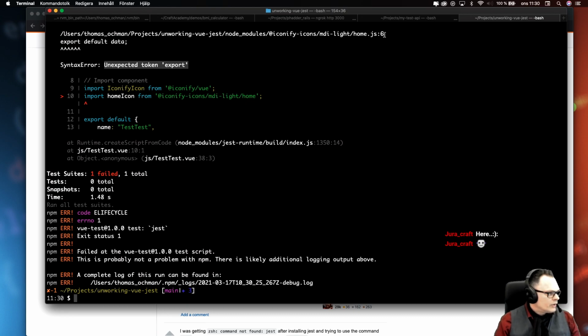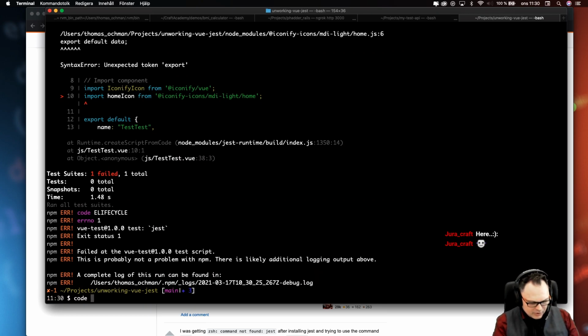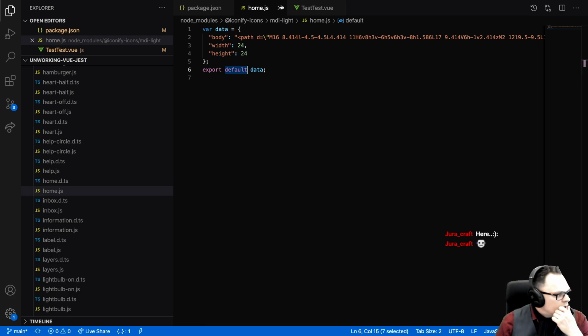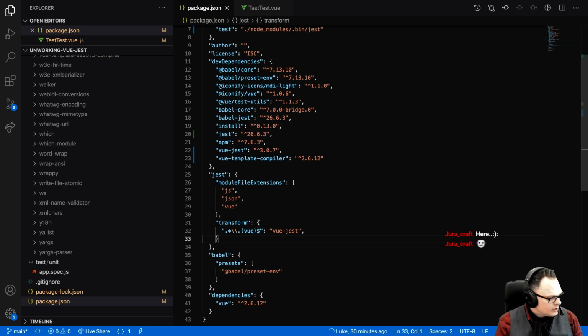Exactly on that in that file. Let's just pop this one open and check out line 6 on home.js. Right, we export default data. Right, because we cannot transform these JS files into common.js, into require. Transform babel-jest. Right, let's remove this first, run it again.